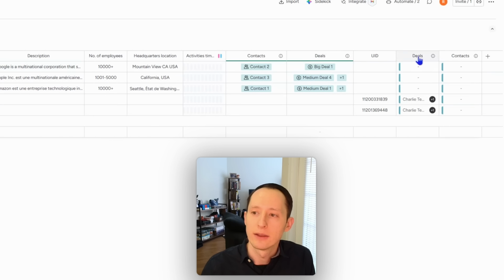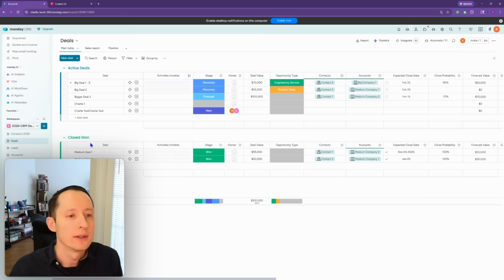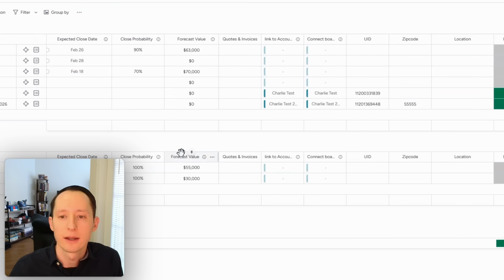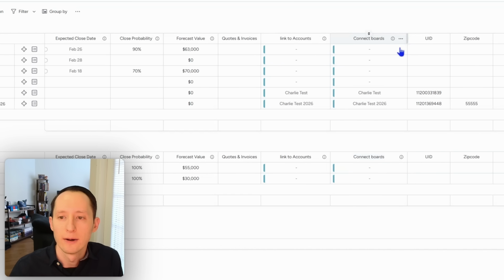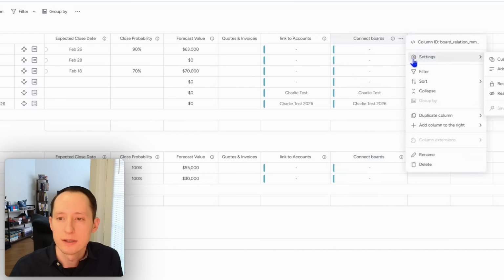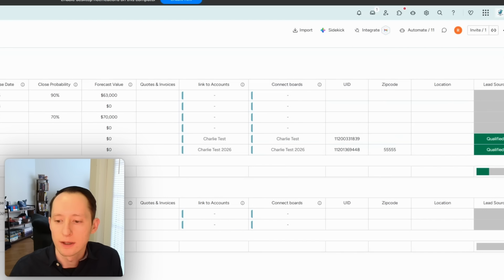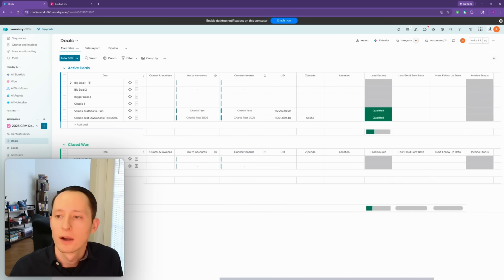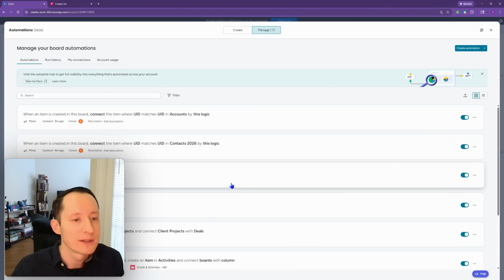Added the UID, and then on the deal side, it connected it with the deal. You go to the deals, Charlie Test 2026, and then it connected to the account. And then this one is the lead. So let's see if it connected to the contacts. And it did not, because I honestly can't remember if we set that up yet or not.